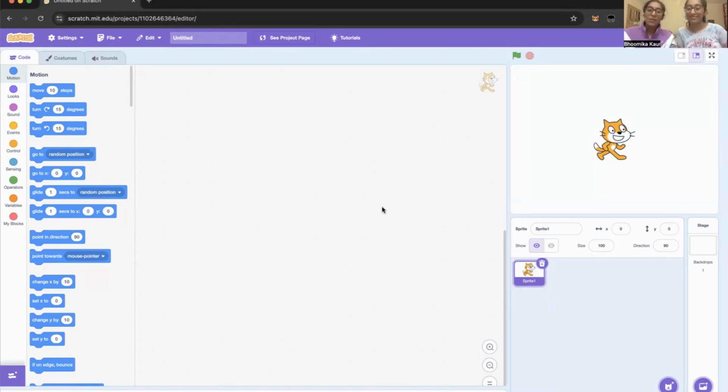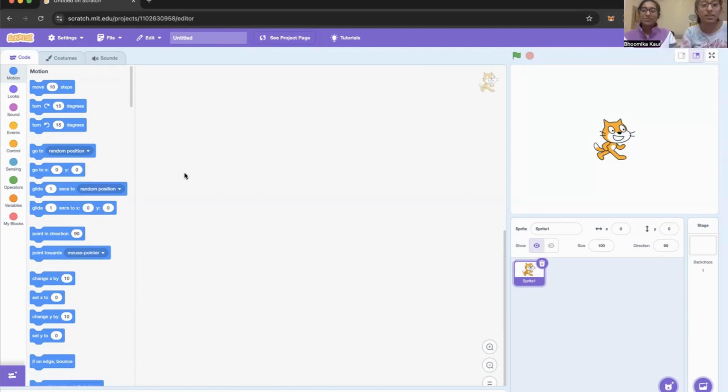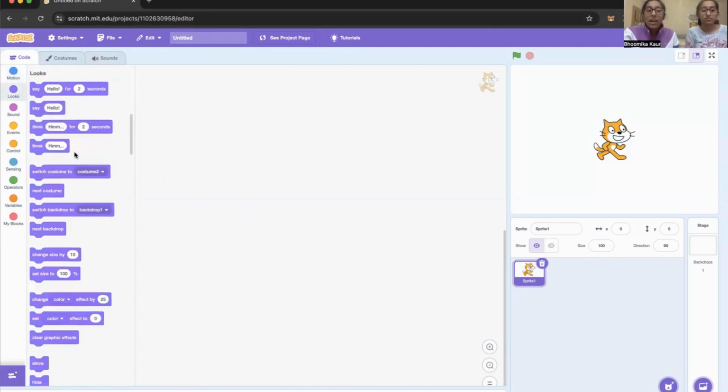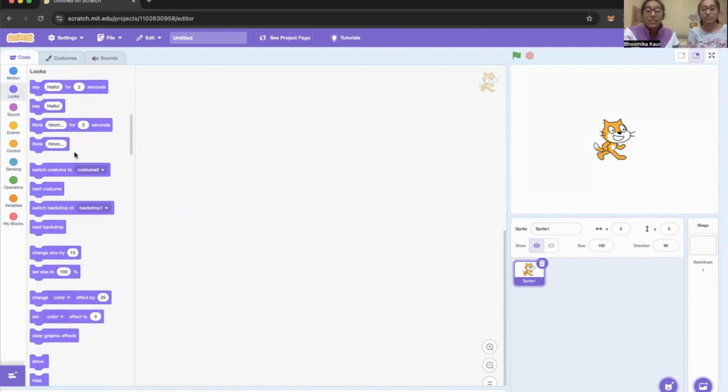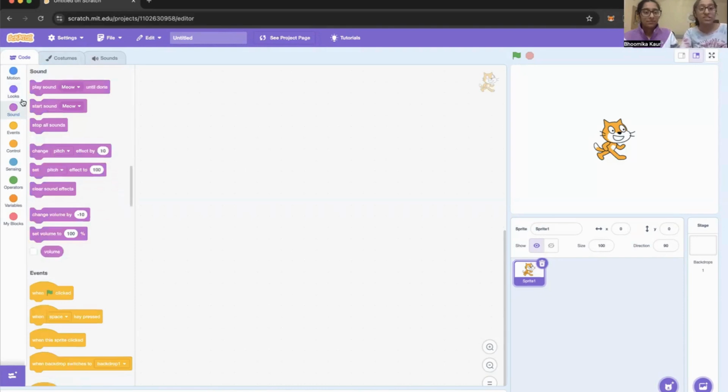Now let's talk about the different types of blocks. These are the motion blocks. They control the movement of the sprites. Next, these are the looks blocks. What the looks blocks do is they change the appearance of the sprites. These are the sound blocks. They control the sound effects and music.